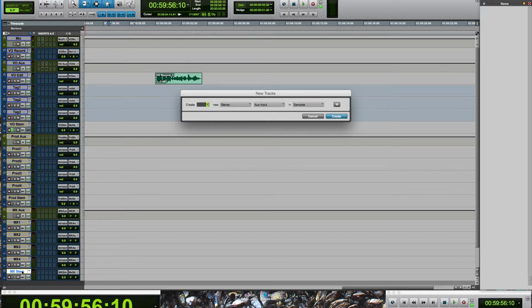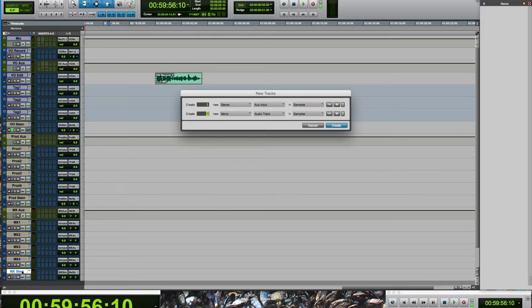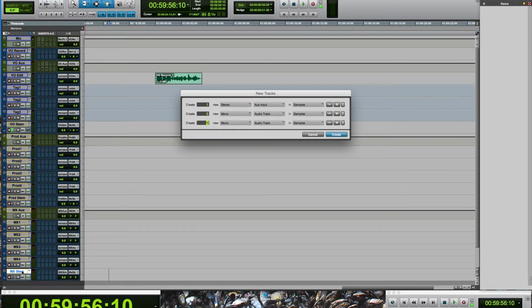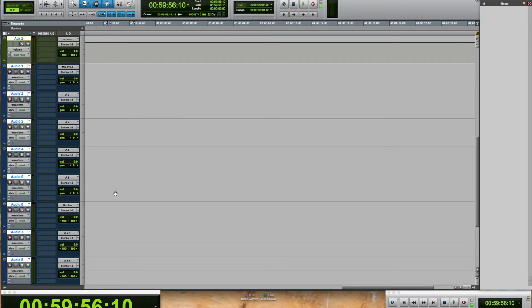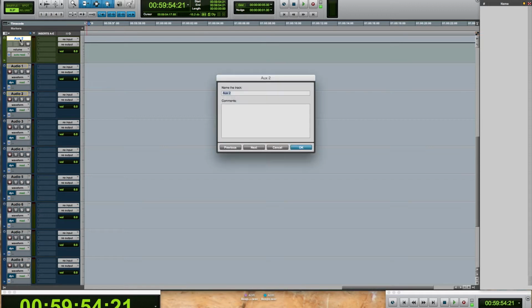We'll say 5 mono audio tracks and another 5 stereo audio tracks, and then we'll need one more stereo audio track for the stem. So creating all of those, no input, no output, just like we've been doing. Okay? And we're going to call this FX aux.